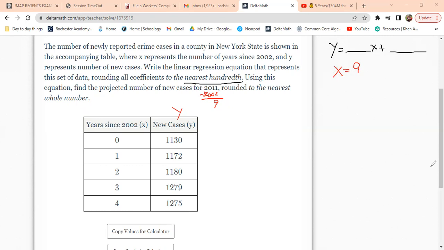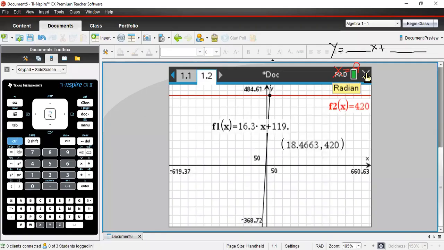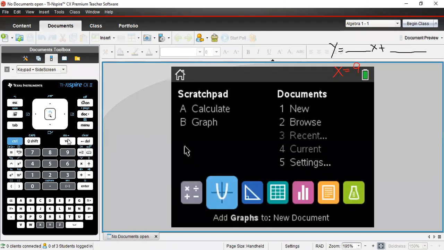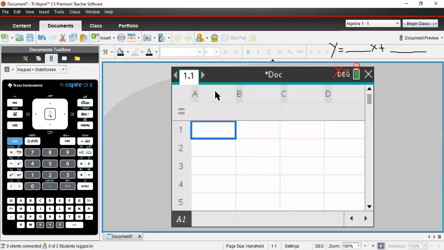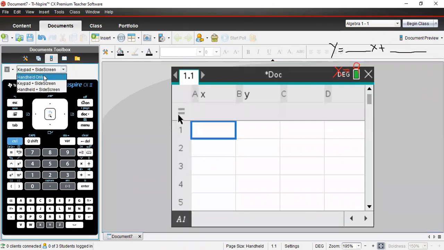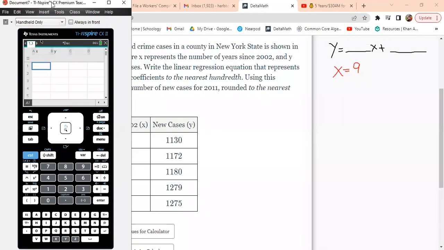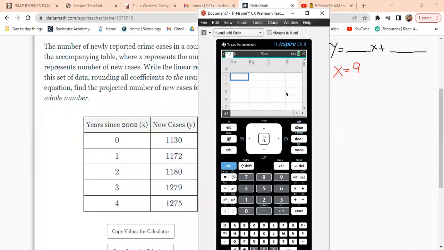First thing we need to do, let me clean this up a little bit. Let's grab our calculator. Let's get rid of all of this stuff. Don't want to save it. We're going to use spreadsheets, X's and Y's. Okay, down here, let's make this a little smaller so we can see everything. So year 0, year 1, 2, 3, 4. We got that.